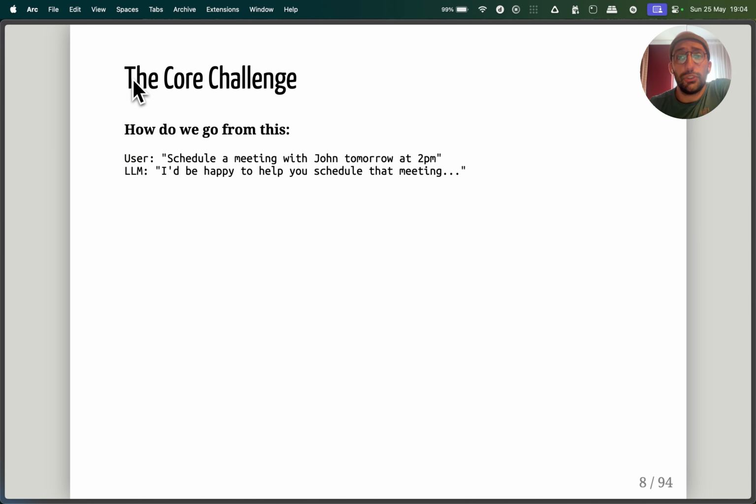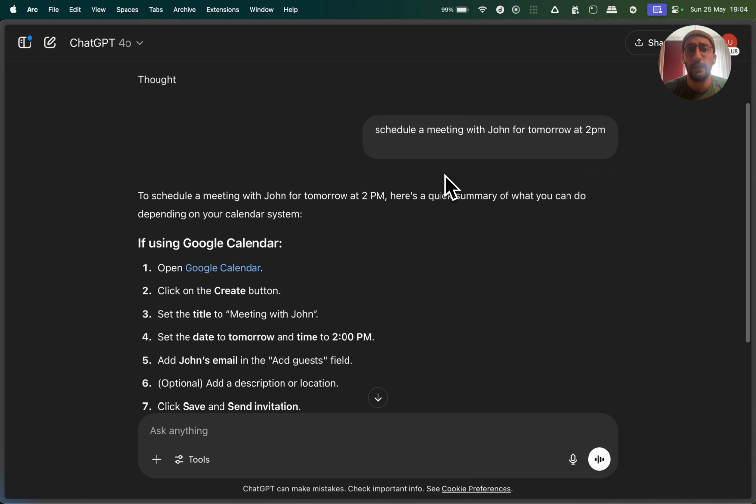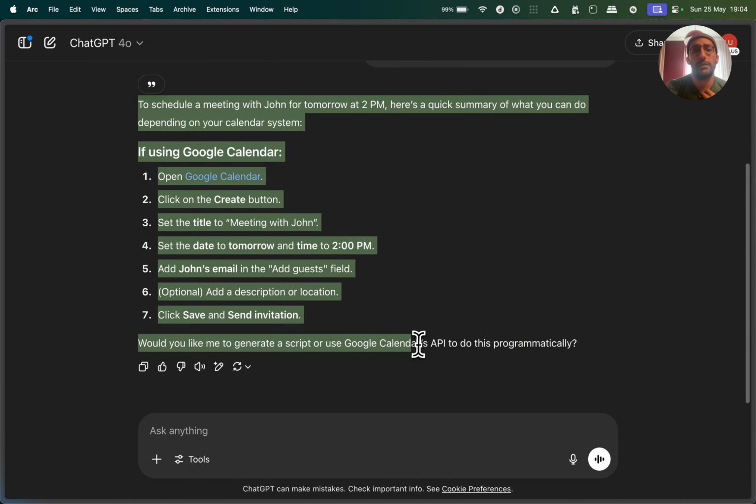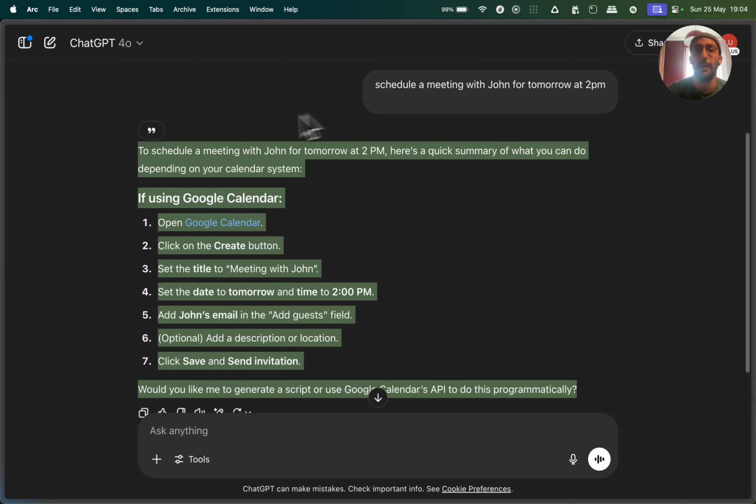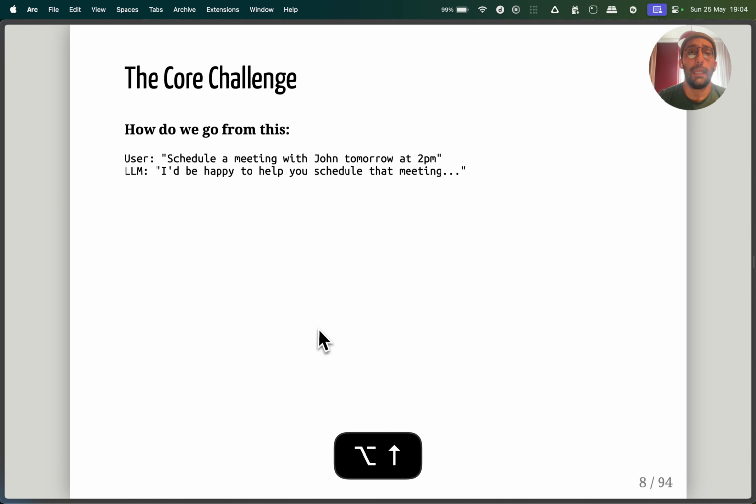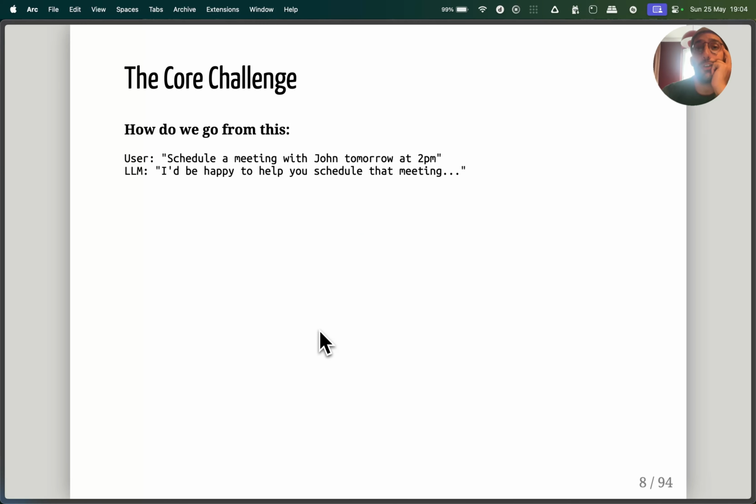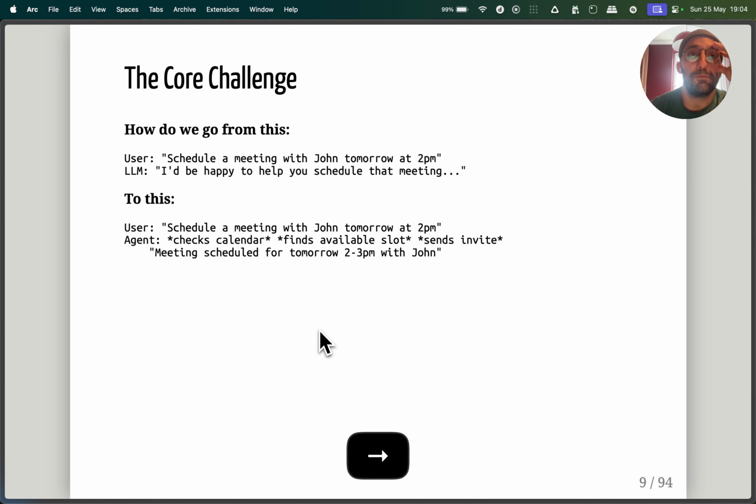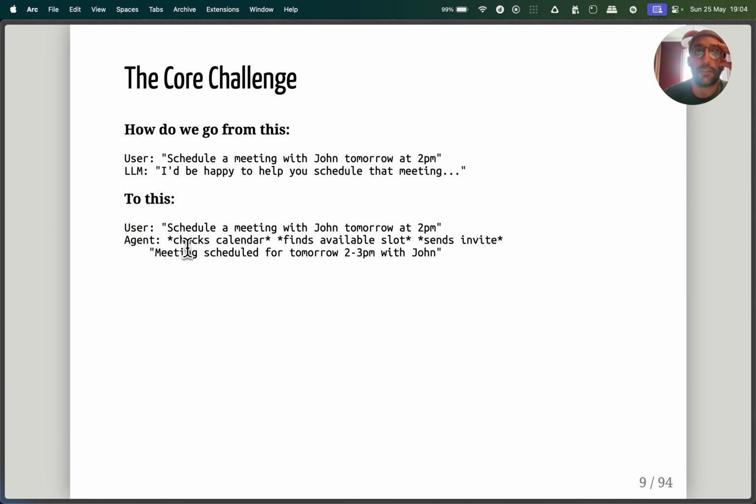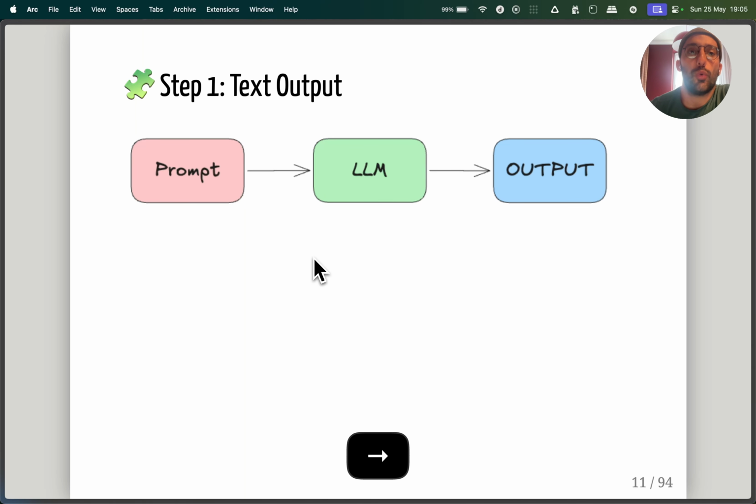So the core challenge that we're trying to face here is we have right now a model that can take in text and output text, right? If I tell ChatGPT, like in this example here, schedule a meeting with John for tomorrow at 2 p.m., the output of the model is just text. In this case, the model is actually trying to show me how I would go about this, but it's not actually doing anything, right? And how do we go from here to actual actions? So how do we do this bridge where the actual agent starts checking the calendar, sending invites, taking the actions we care about?